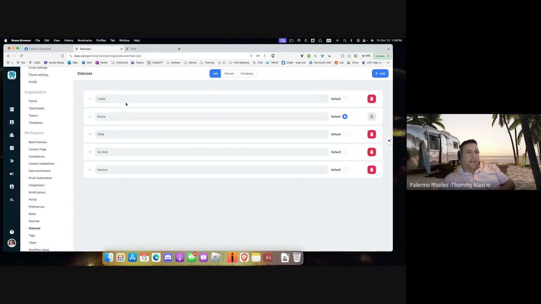This is my job statuses. So I have limbo, active, filled, on hold, and inactive. You can set up job statuses however you want. My default's active, so I have active jobs. If for whatever reason I fill it, it gets filled or hired. If it gets put on hold, I go to on hold, inactive, and then limbo if I think it's a company I want to redo something with.